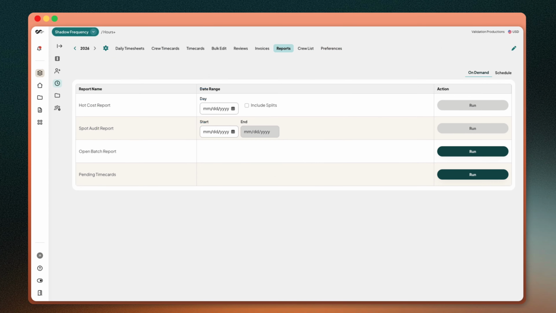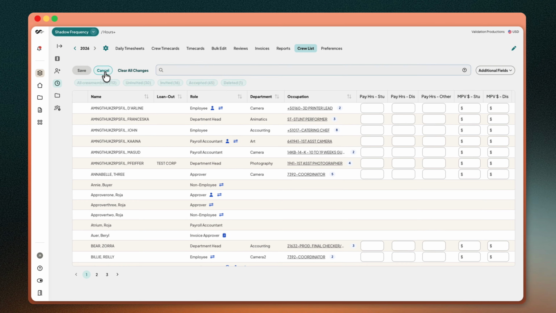To get started, click the Crew List tab in the top navigation. This is where you'll be editing your hot cost budgets. Click Edit Hot Cost Budgets to begin. Add your budget data in the fields shown. You can come back and edit these fields whenever necessary.